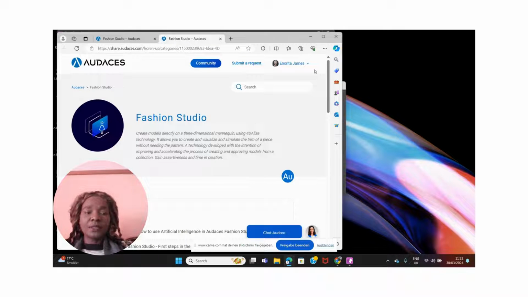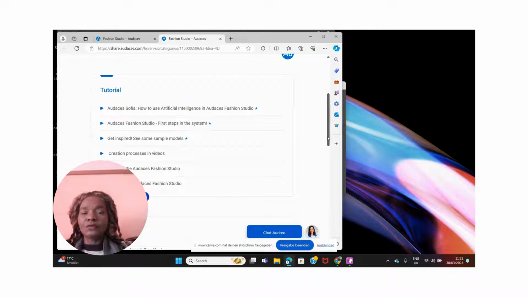The second piece of information is that for you to use Audaces Fashion Studio, you need to have a mouse. So if you're using a computer, try and attach a mouse to it. And then when you come here and you've done those things, the very first thing you need to watch is this video here, Audaces Fashion Studio, First Steps in the System.